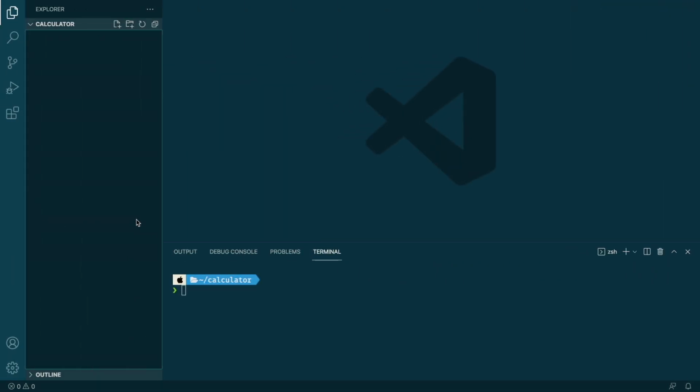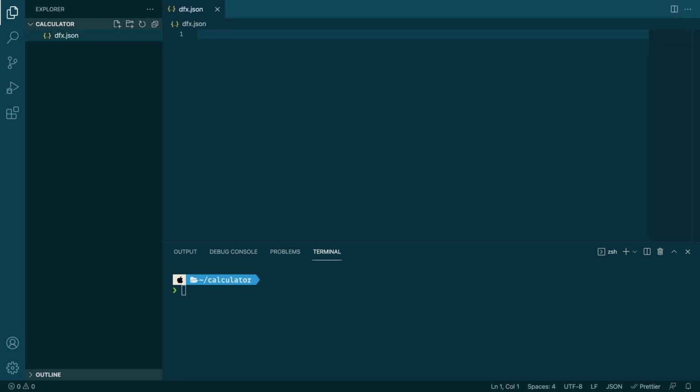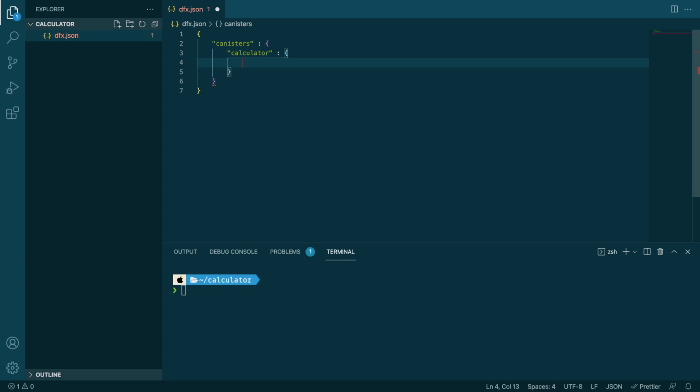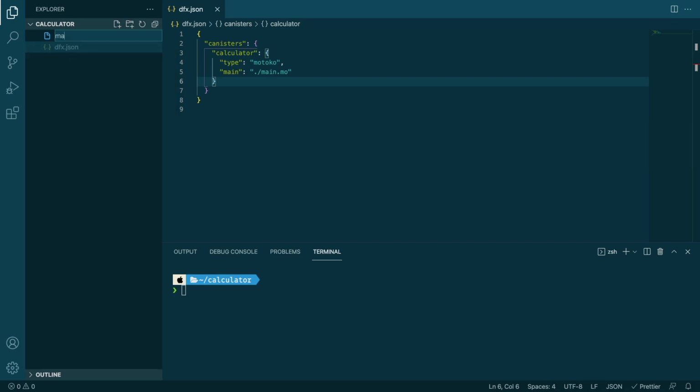Okay, so let's put our knowledge into practice and try to make something really simple. We try to create our first calculator. So let's start with the configuration file as usual. So we are going to have canisters and only one, which is called calculator. It's of type Motoko, and the main entry point will be main.mo in this folder. So let's make the main.mo.